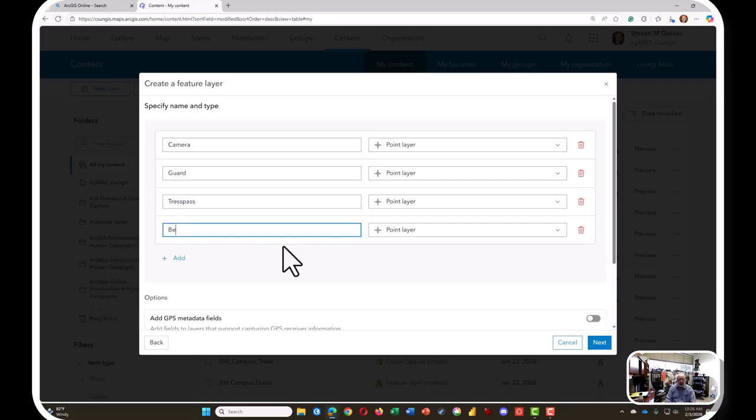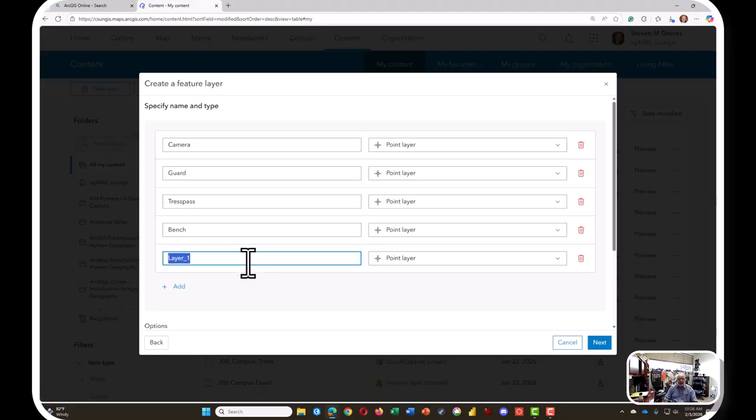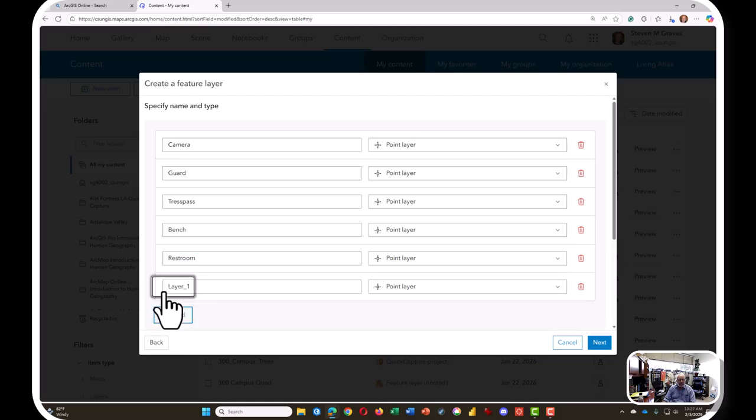But then we may also see benches, which are public spaces, and we may see public restrooms or not. And then we'll just add a 6th thing that is other, and this one will allow us to capture things that we're not sure of, and we'll make that a layer that can also be added a camera shot or an image that we capture.